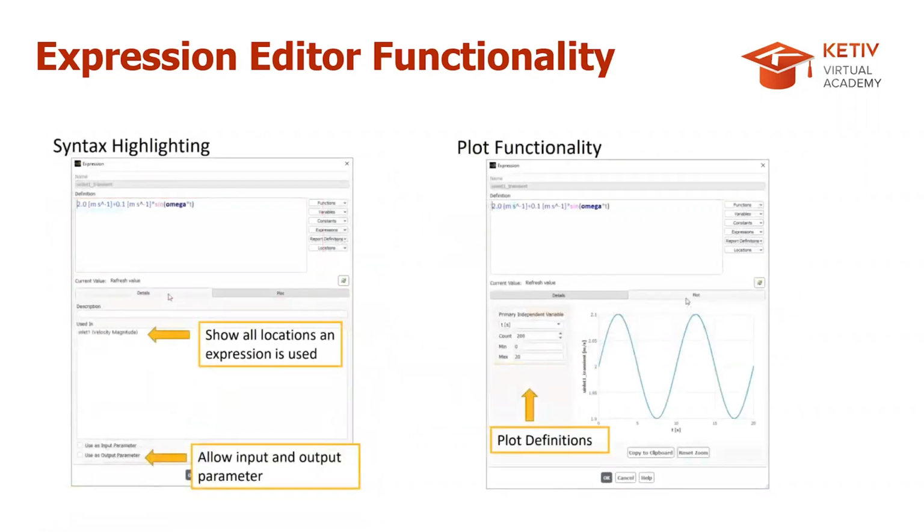The other thing that you can do with the expression editor is, once you've entered an expression and you've set up your case, say, for example, you have a function that you've assigned to some boundary, it's going to tell you where all this expression is being used. So one look at the editor and you can tell, okay, I'm using this expression over here, I'm using this expression over here. You can also assign these expressions as input and output parameters in Workbench. And that is very convenient.